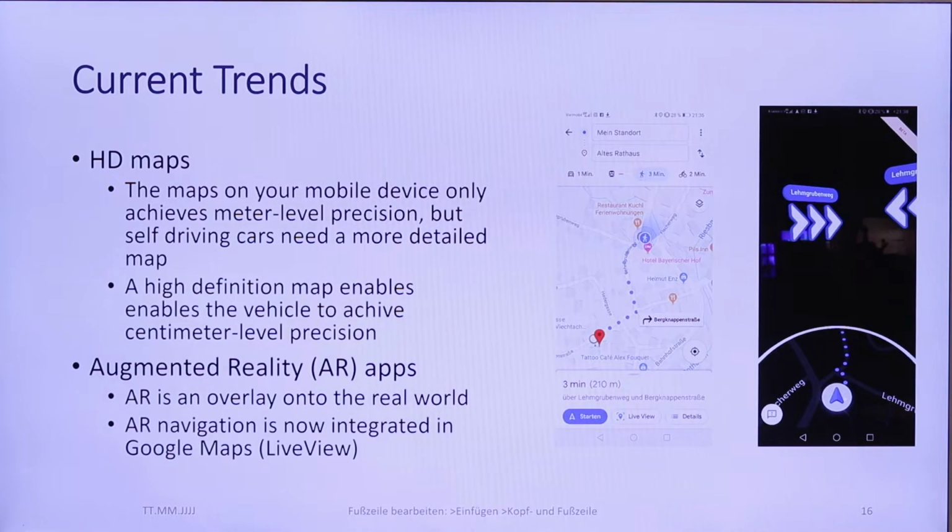But yes, one key idea behind that is that Google wants to capture even more Street View data, so that they have very good image material which can be used for this augmented reality and for positioning.